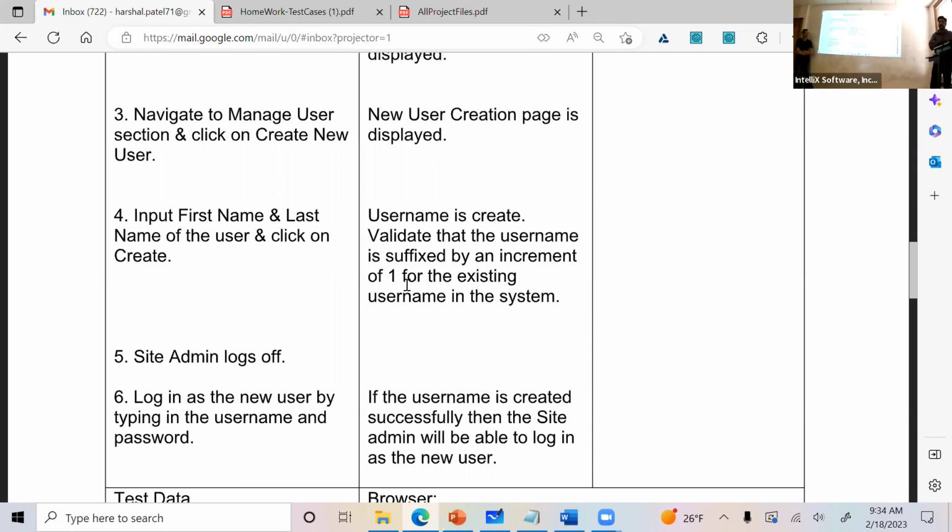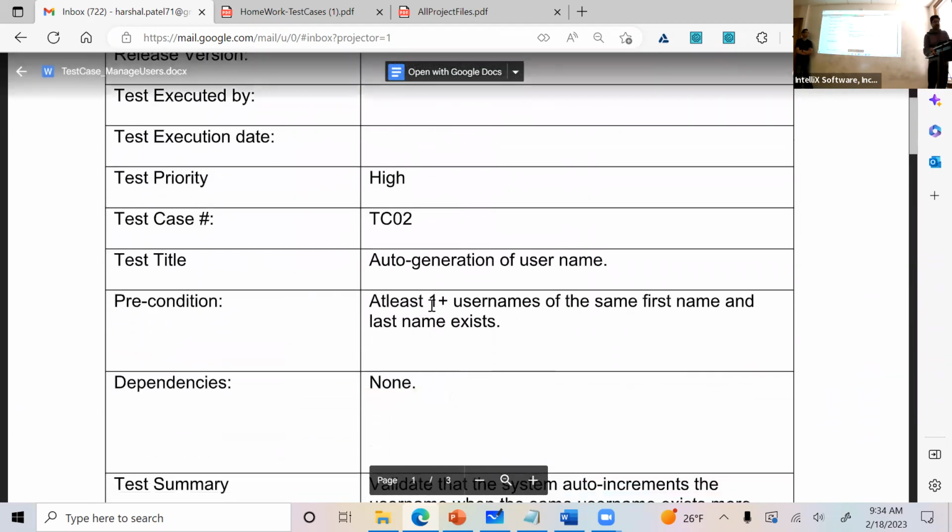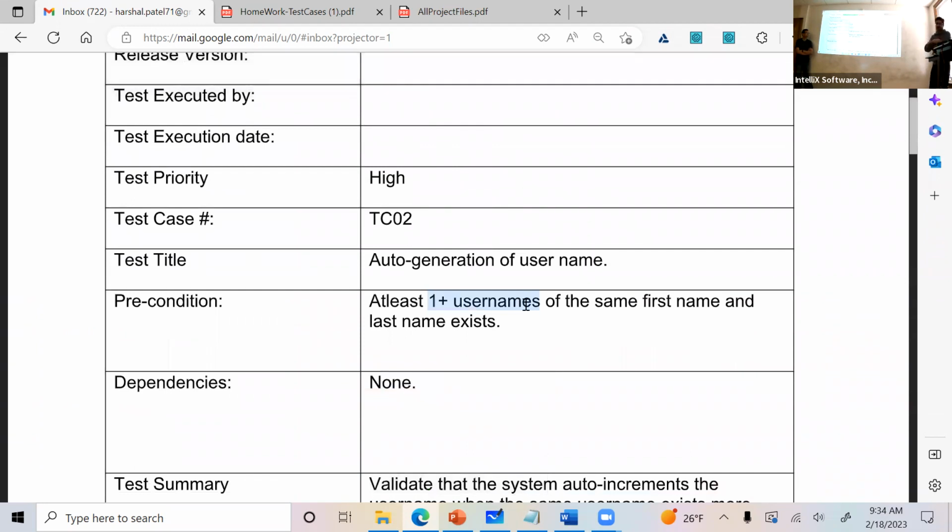Okay, let's say, for example, I'm creating the Dilipatel user. Going back to your precondition, you said at least 1 plus, right? Do you know how many? No. So how do you know what number it's going to generate and whether it's the right number or not? But if it generates 2 instead of 1, or 3, right? So you probably want to flesh out your precondition.